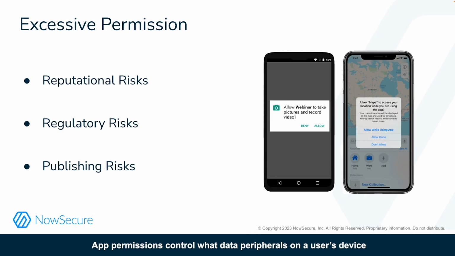App permissions control what data and peripherals on a user's device are allowed to be accessed and utilized while the app is in use. An app requesting too many permissions, or those that do not make sense for its primary purpose, may be considered overprivileged or excessive. Unnecessary permissions can result in negative media coverage and impact users' trust. This adversely impacts reputation in a competitive app market.